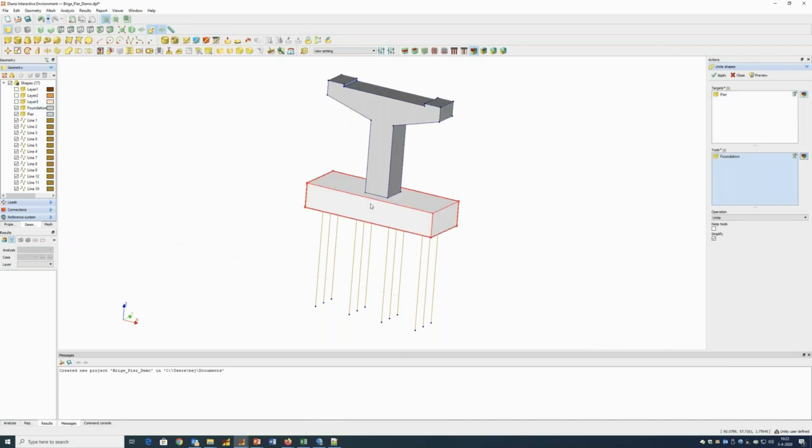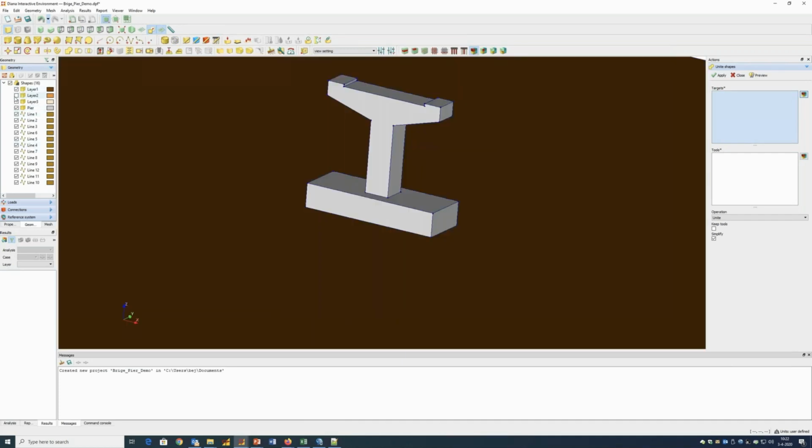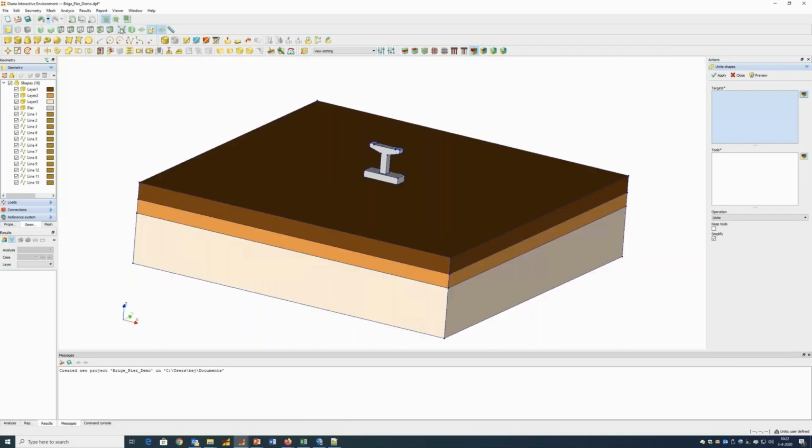You can interactively, whether you select from the geometry tree or directly from the window, it's really up to you and your preferred way. I know that myself, I usually do both. So for the operation, I choose unite, and I click apply, and you see that now I have only one entity, one shape, which is a pier. So if I show everything, our geometry is pretty advanced. We have our 3 layers, the pier, and the 12 piles.